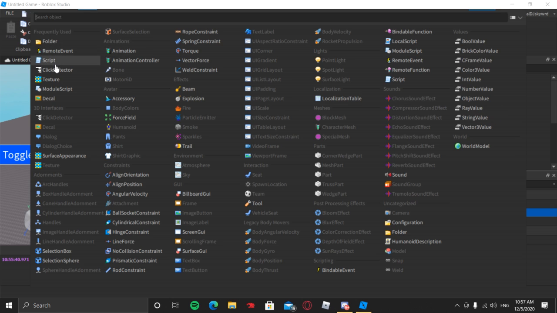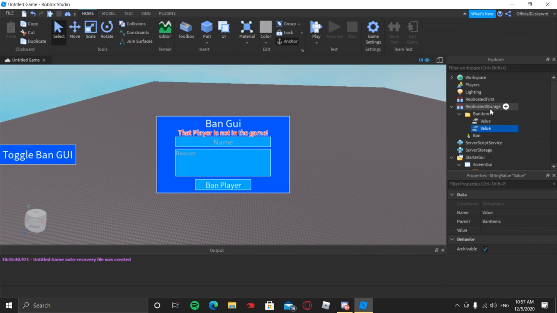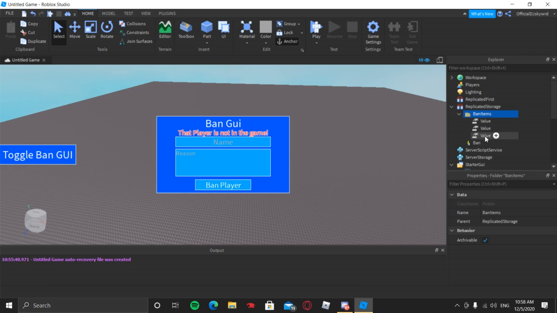And then we're going to go ahead and insert 2 string values. And then we're also going to insert a bool value. So, in case you don't know, a bool value is a true or false value, and then string values are values that contain text and numbers as well. If you just want it to contain numbers, insert a number value.